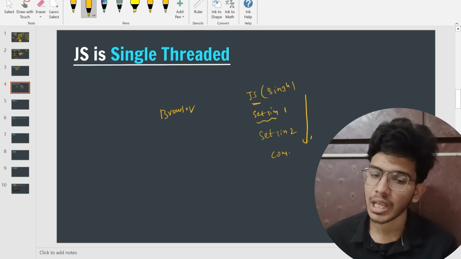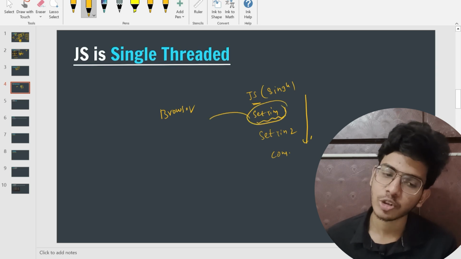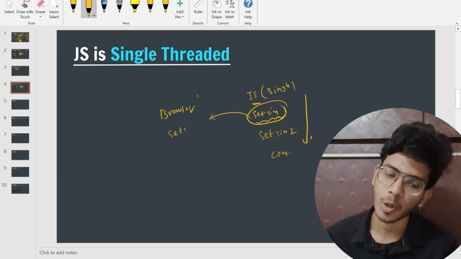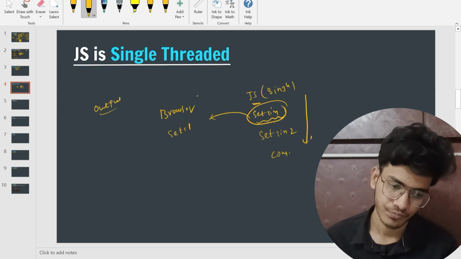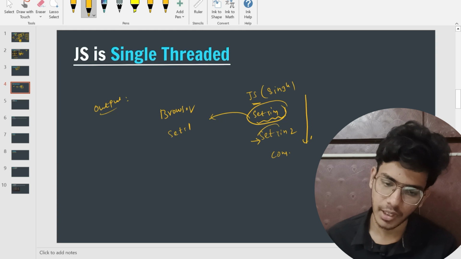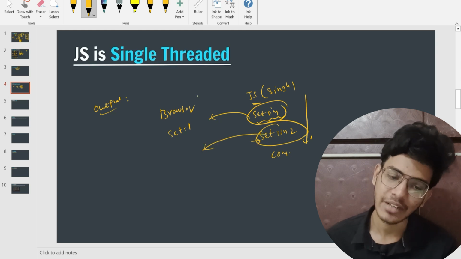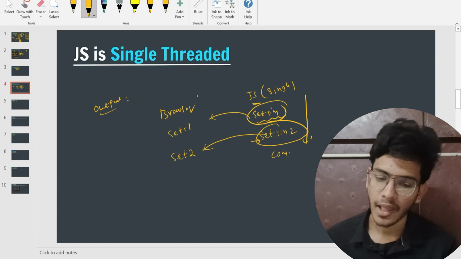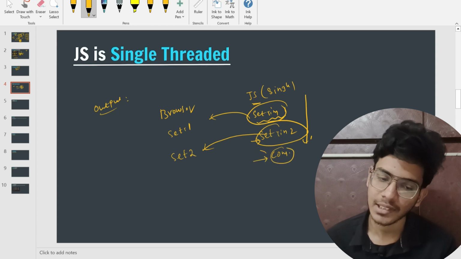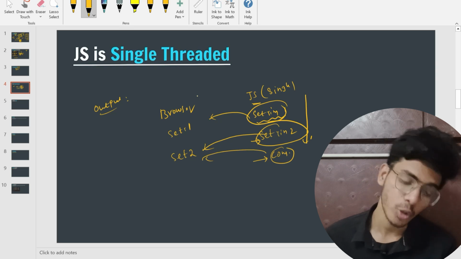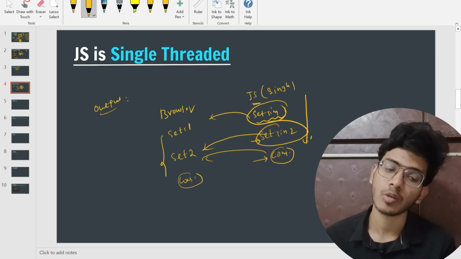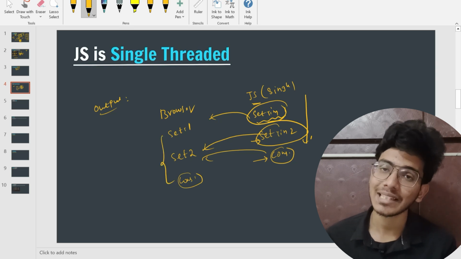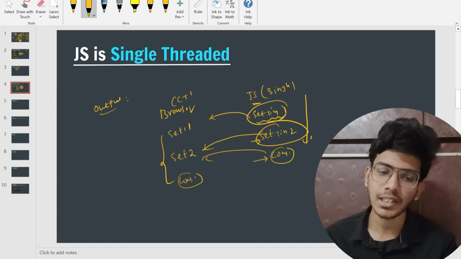So here, first of all, it will take this and it will give this to our browser. So it will take set timeout 1. After that, let's say this is our output. Okay, after that JavaScript will come here and take set timeout 2 and give it to our browser, and after that JavaScript will come here and give this statement to our browser, console.log whatever I am printing. Now our browser is a multi-threaded system, because it is built in C++. Most of the browsers are built in C++.